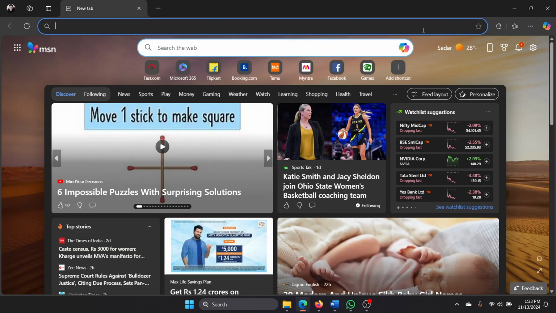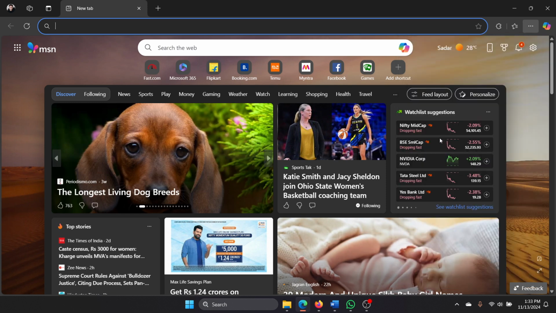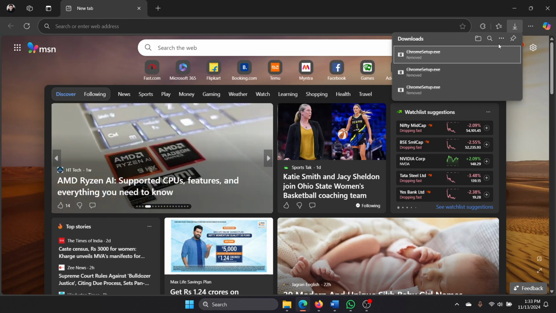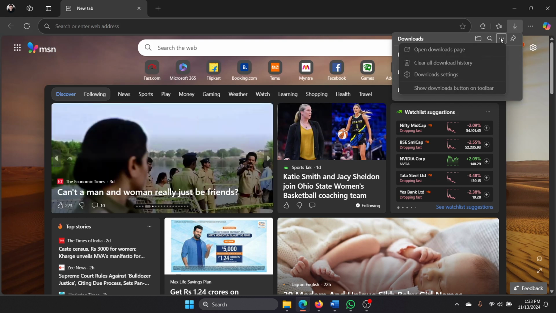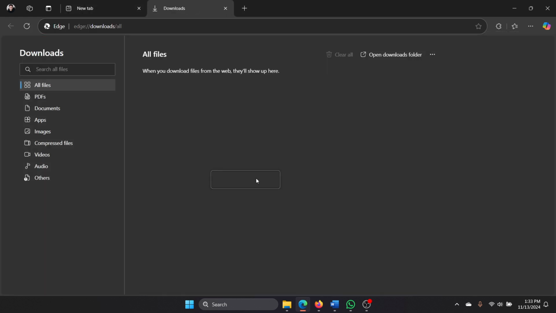Open Microsoft Edge. Now, click on these three dots at the top right corner and click on Downloads. Now, it shows your download history here. Okay. Click on these three dots here and select Open Downloads page. So you can click on clear all and this will remove the download history.